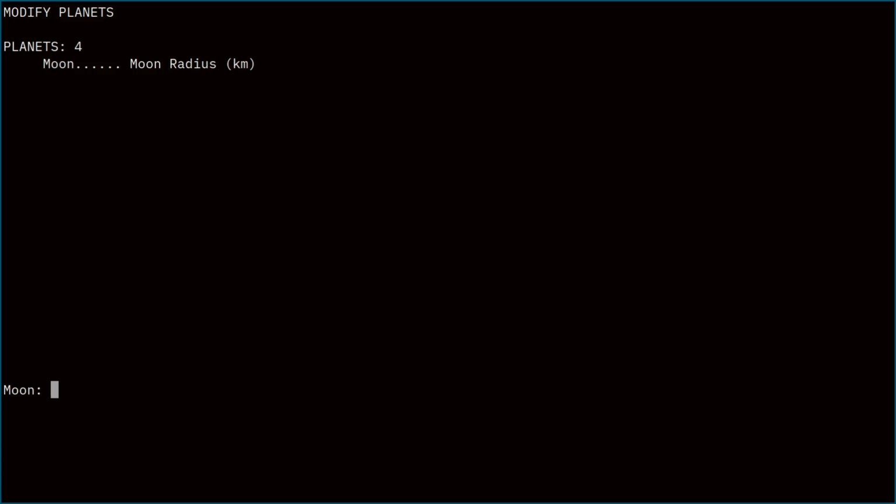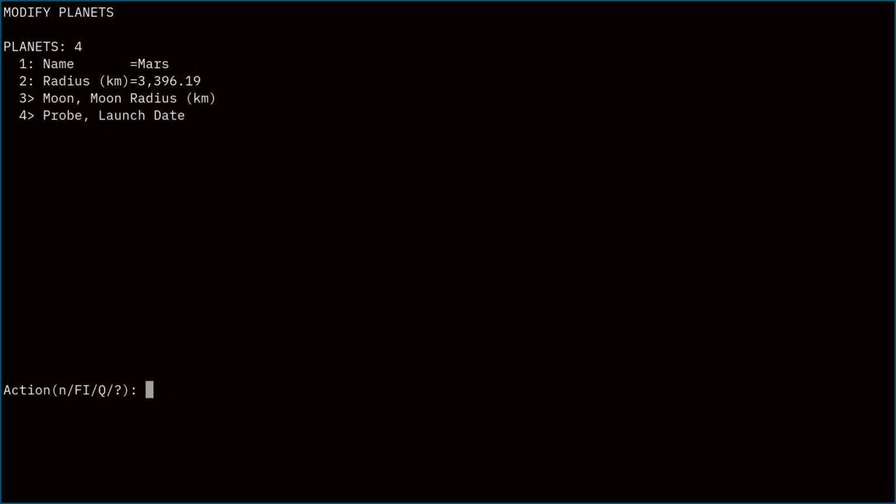3396.19. Of course, we have Phobos, which is a mere 11.08 kilometers. And then we have Deimos, which is even smaller at 6.27 kilometers. We have sent a lot of missions to Mars. Let's skip those for the sake of time. So we'll just exit out of that, file that, and then the last planet we'll do a couple more missions and say the Galilean moons.